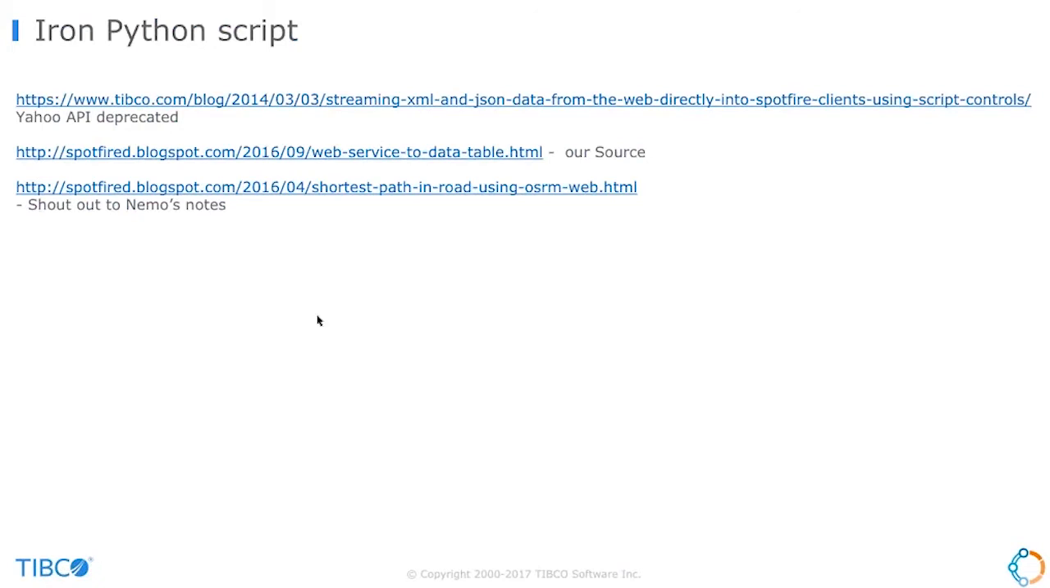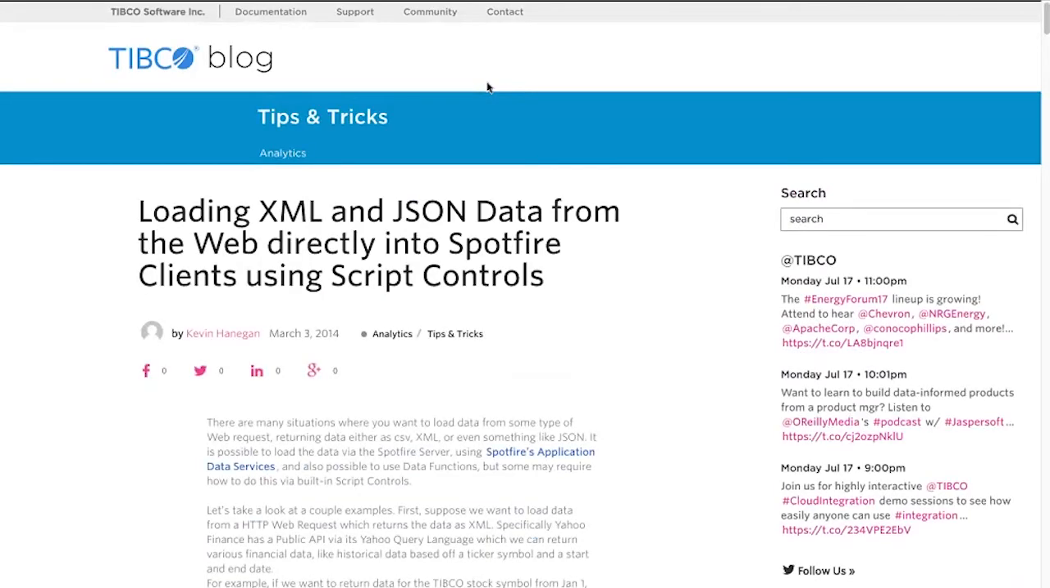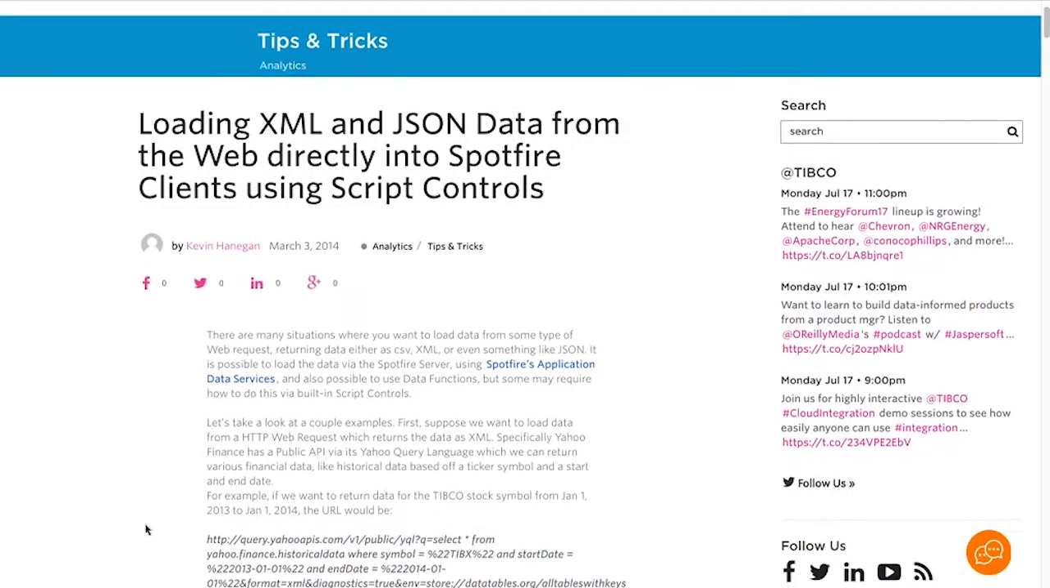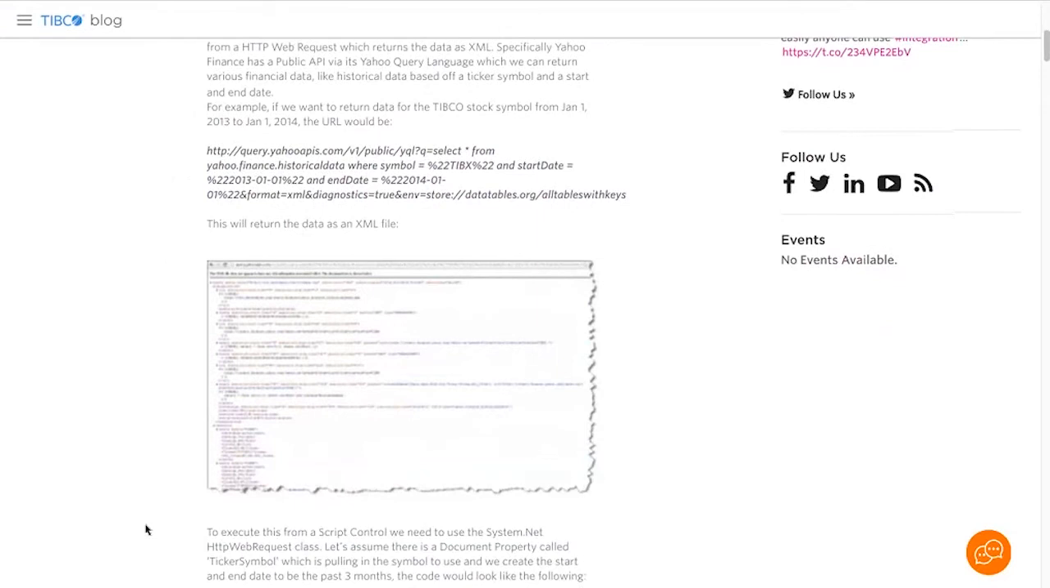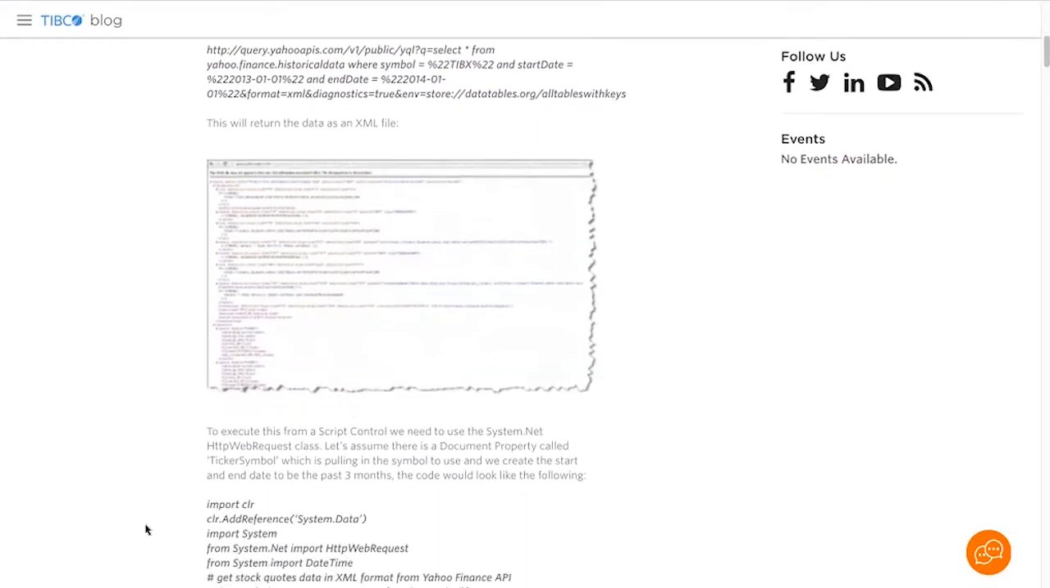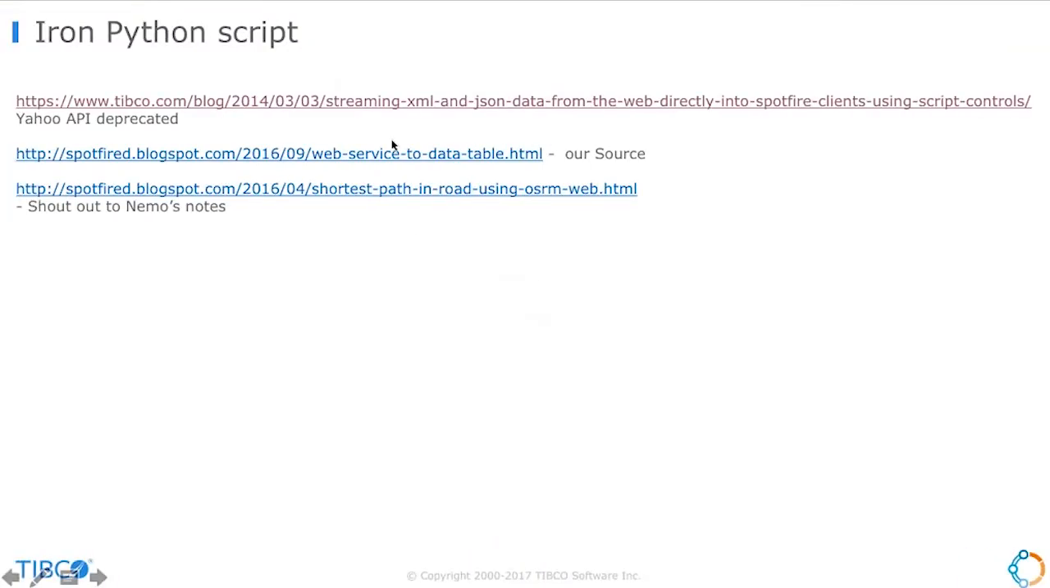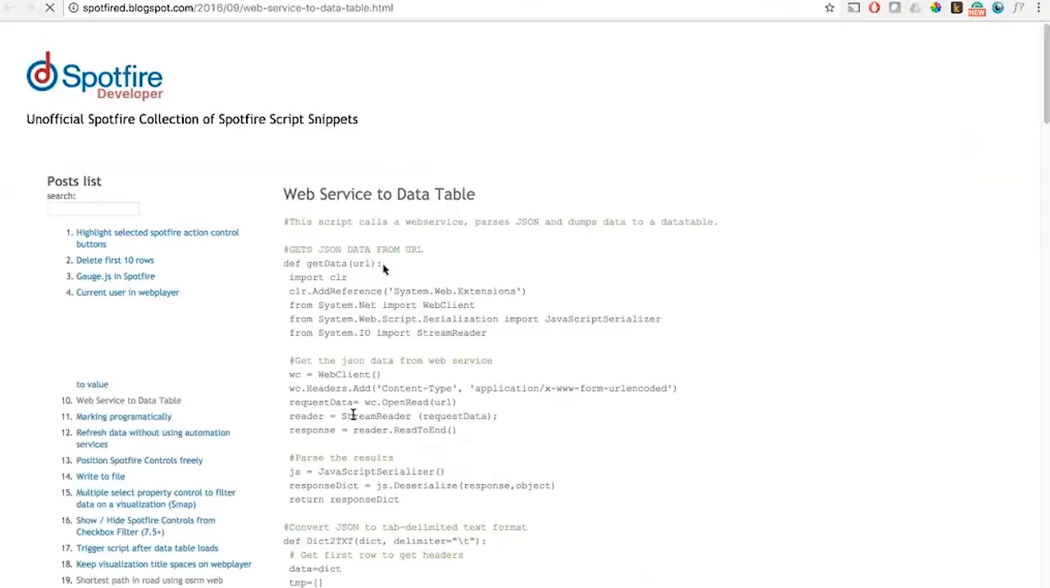So OData was the first way of doing this. The second thing that could be done to get in data from a REST-based web service would be to use an IronPython script. Now, again, if you go into the archives, we have extensive documentation. The web is replete with examples where Spotfire can use IronPython to get a series of data tables from any web source. The important thing to remember here, this code works seamlessly, but the Yahoo API is deprecated. So if you wanted to use it, you could use another API.